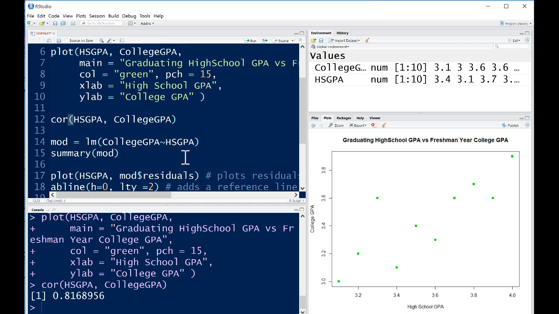All right, the next step is to calculate the least squares regression line. So once we've added in our data, we can use the lm command, where our response variable here will be college GPA and the explanatory variable is high school GPA. We can use the command lm to get our least squares regression equation or least squares regression line. We usually like to call this something because we're going to use this model in several different places.